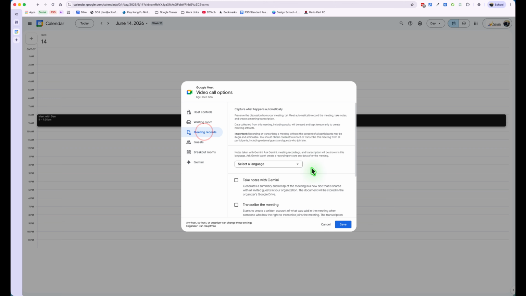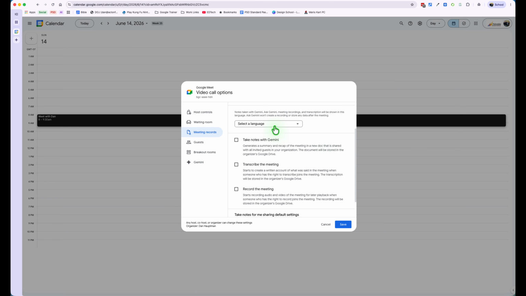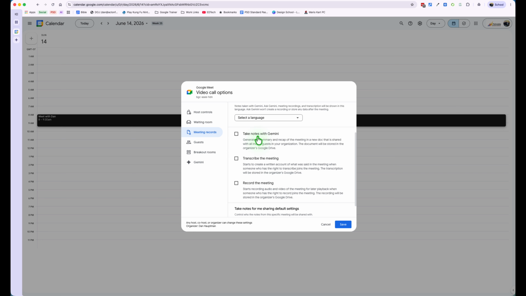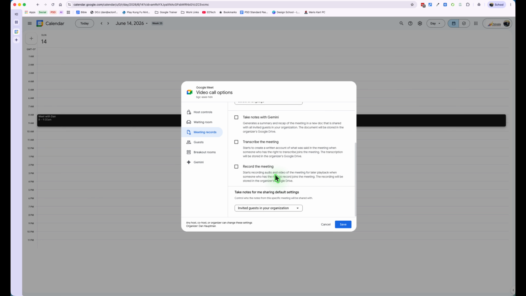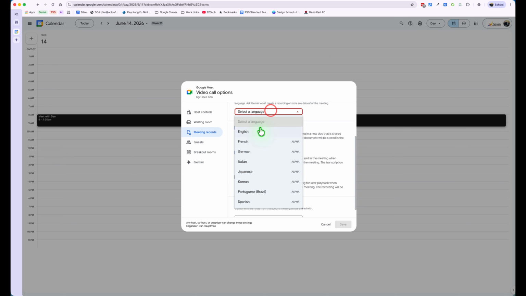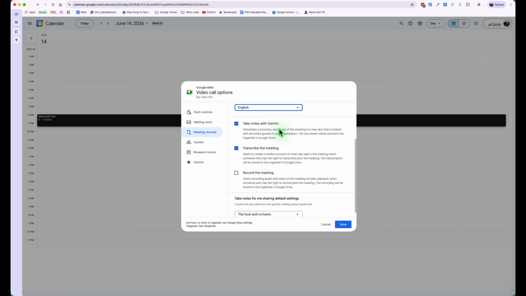Meeting records, this is where you can have Gemini do some stuff. If you have that access from Gemini, you can have Gemini take notes, transcribe the meeting, or even record the meeting. That's up to you if you want to be able to do that. If you do that, I usually have these on, and then I have the host and co-host get the sharing of those notes. And then I change the language to English, but that's up to you if you want to do that.